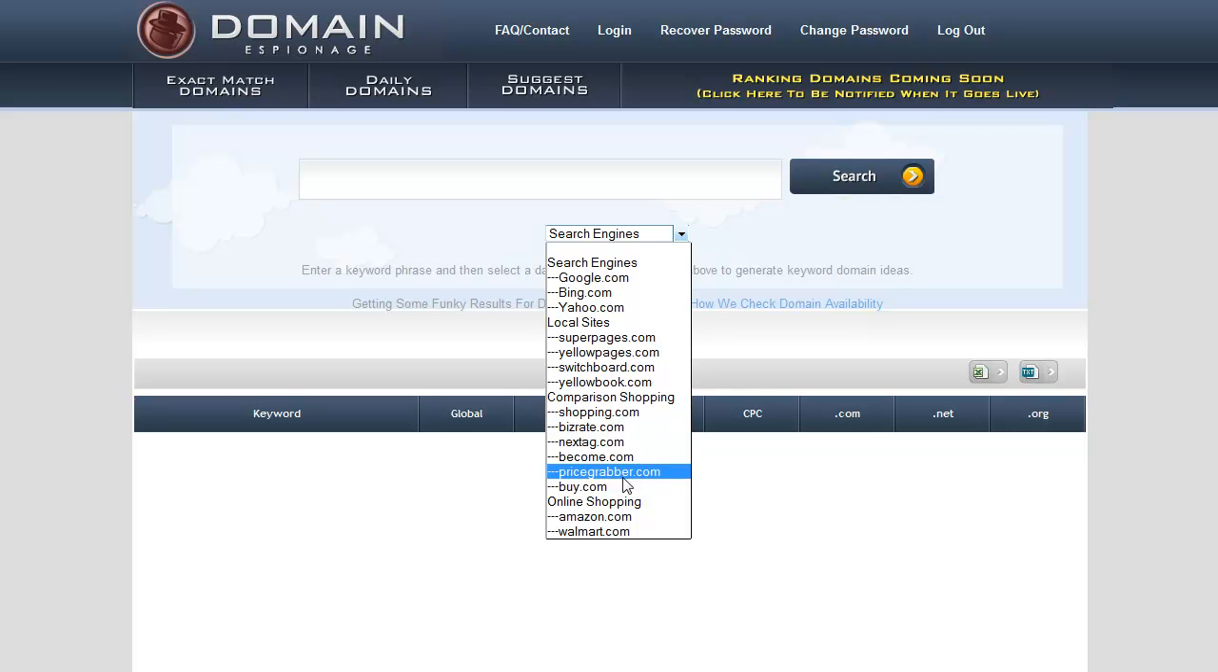Then we grab from comparison shopping sites. These sites return suggestions in a different way. While the search engines will return search suggestions on all kinds of different things related to the keyword, whether it be informational or product or review oriented, whatever, the shopping sites tend to give you suggestions on product names. And so when you search on that and use them for suggestions, you're going to get some good ideas for product domain names. And then we have just online shopping from Amazon and Walmart.